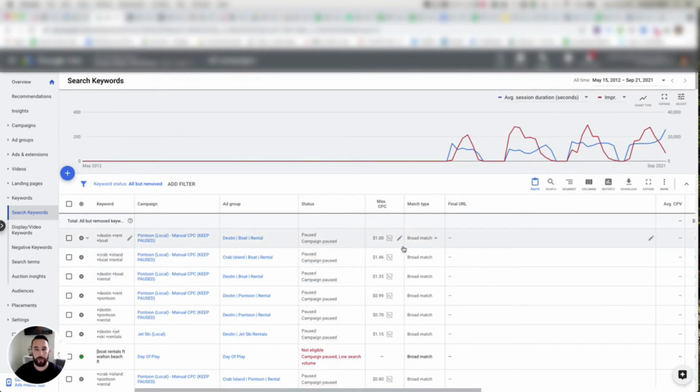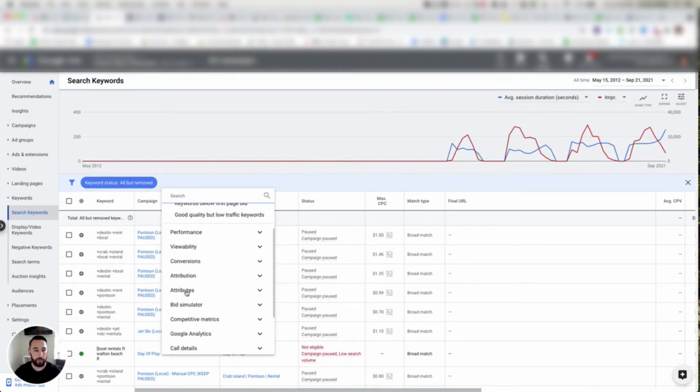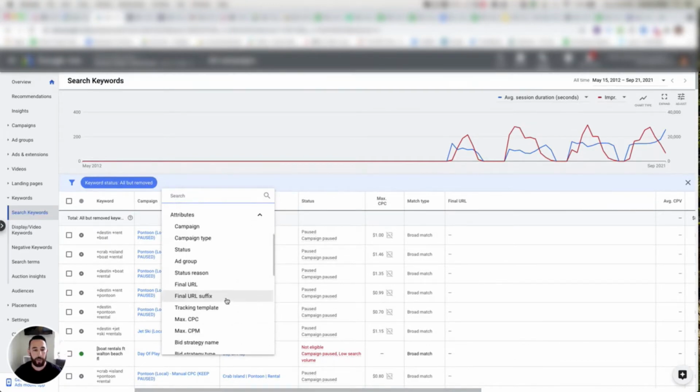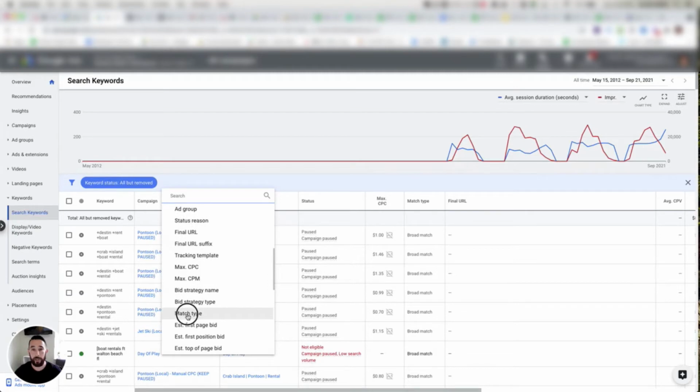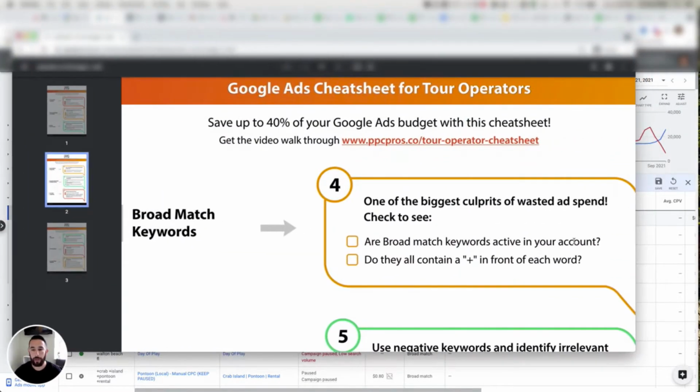But the easy way to find this now, and what I recommend is obviously looking at all campaigns, so you know where they are in your whole account, is simply doing a filter. So we're going to add a filter, and we're going to look for attributes, and we're going to say attributes match type is broad match. Okay, we're going to look for 2 things. So in the cheat sheet, we're looking for number 1, are there any broad match keywords?